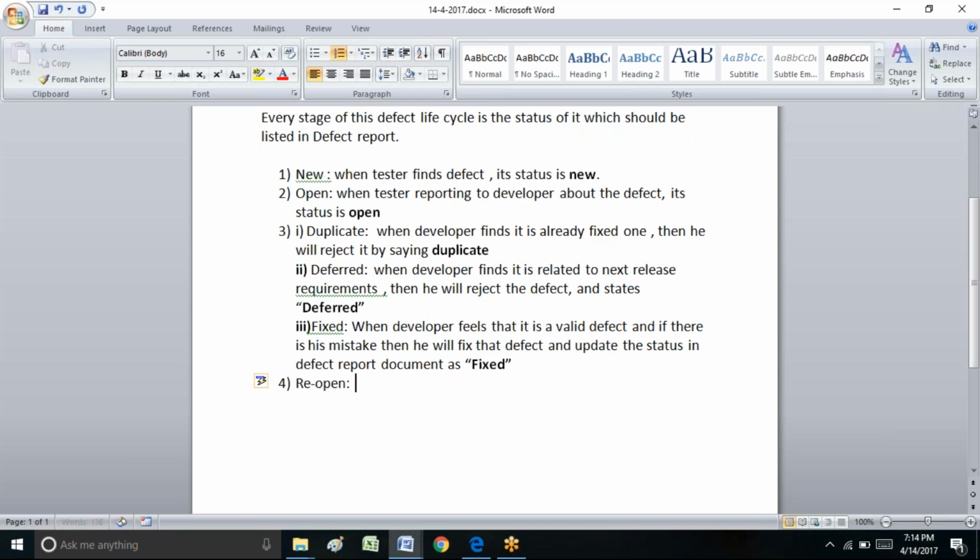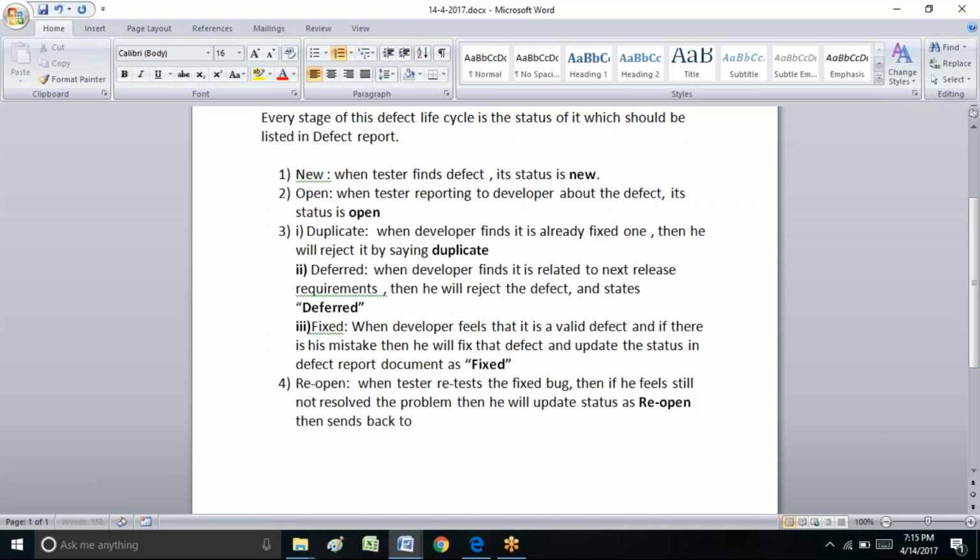So reopen means when the tester retests the fixed bug, if he feels the problem is still not resolved, then he will update the status as reopen, then send it back to the developer, or else closed.